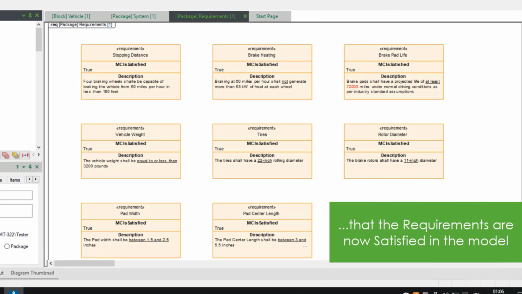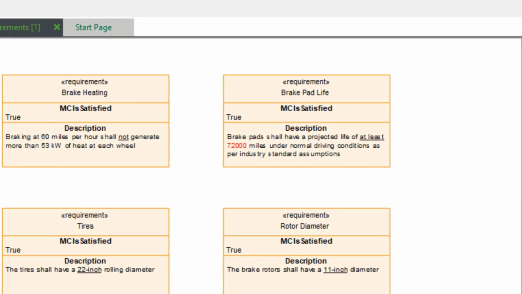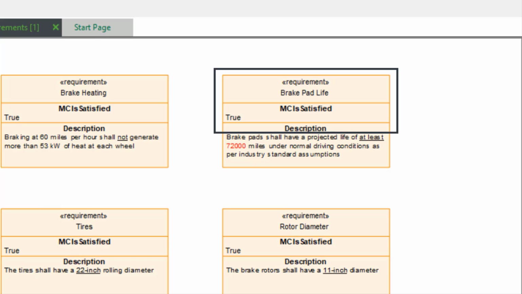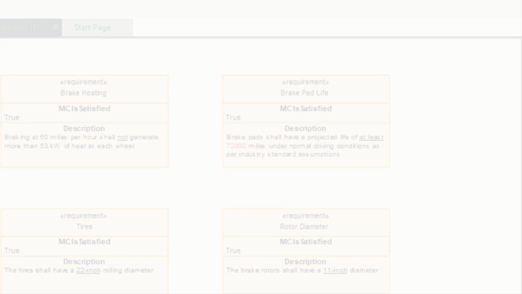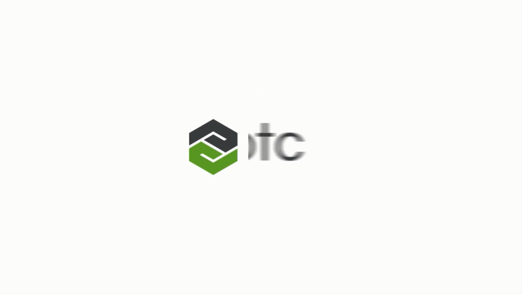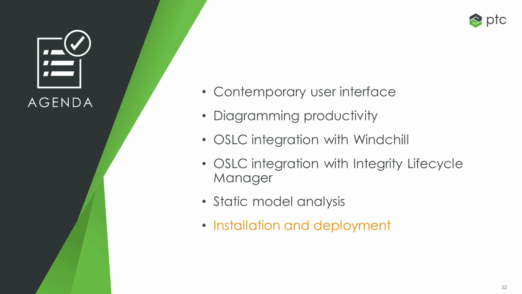So we've started with parameterized requirements. We've run a static analysis to check whether they're satisfied. We've changed the requirement, which meant the design no longer satisfied the requirement. So we updated the design, optimized it with Model Center, and then updated the model and rechecked the requirements are satisfied. So I'm sure that you'll agree that those new static model analysis capabilities will make dramatic improvements to your systems engineering productivity.